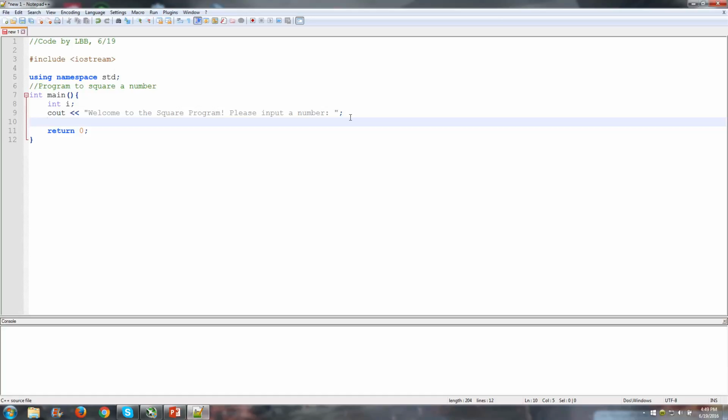And now cin works pretty much the same as cout, just the arrows go a different way, alright? And so we want the user to input an integer I, and so that's what we say. We say cin I, right? And so it's going to wait after it says, welcome to the square program, please input a number. It's going to wait for the user to input a number, because cin is going to wait for the user to input something.